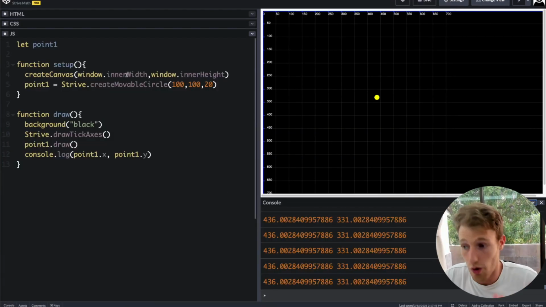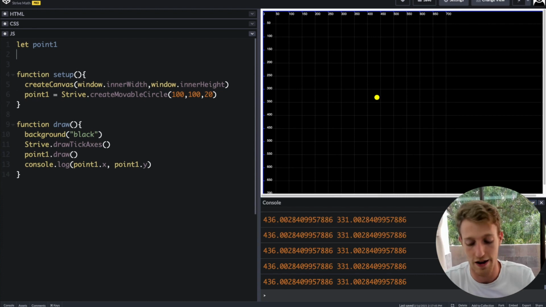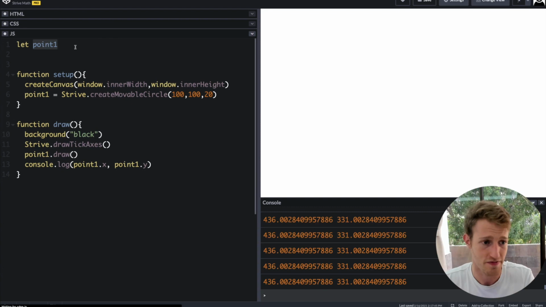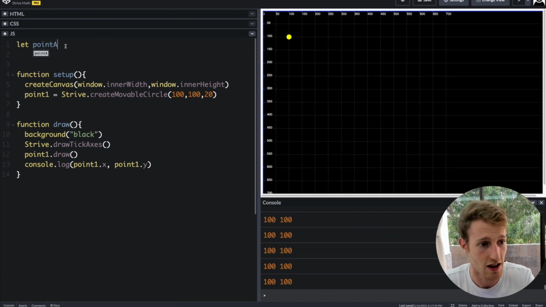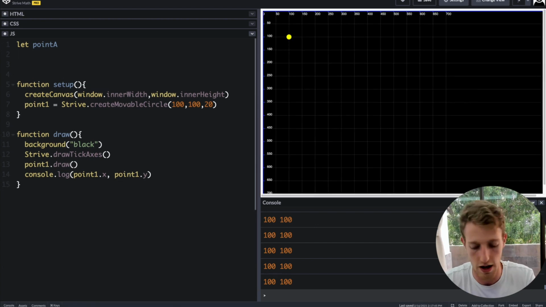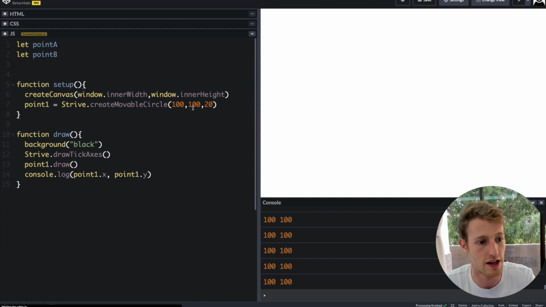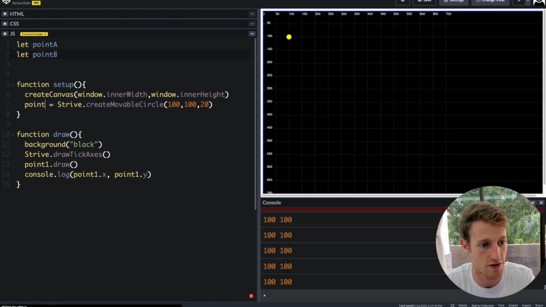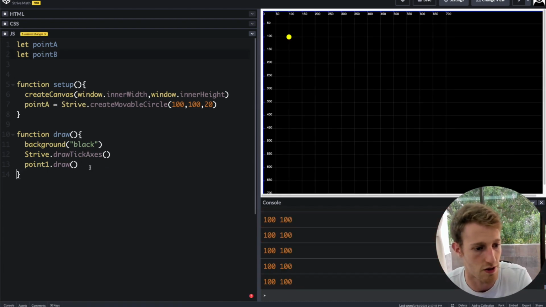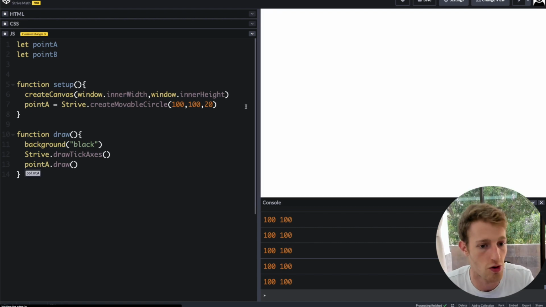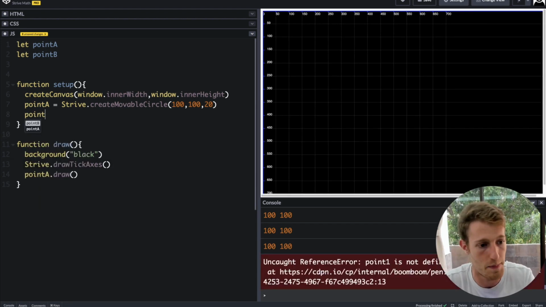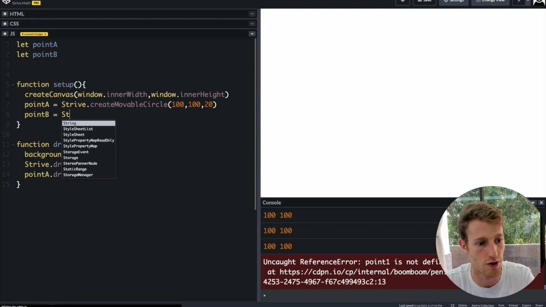In order to do that, we need another point, right? Because we need point A and we need point B. So we have point 1. Let's maybe call it point A, so we stay consistent. And then let's go ahead and create another one. So we say let point B. And similarly over here, we need to rename all of this stuff. This now needs to be point A. Let's get rid of this console.log. Point A.draw.